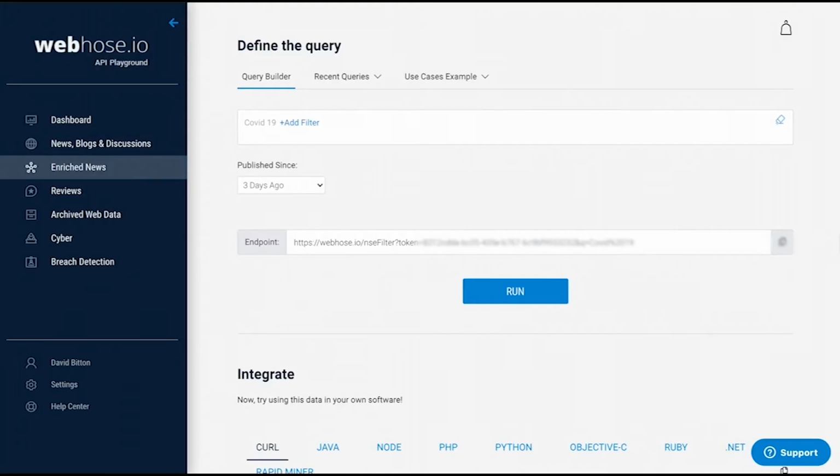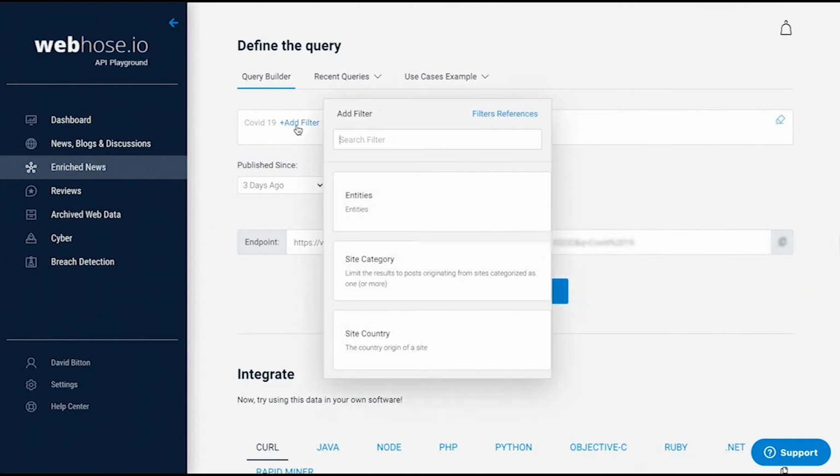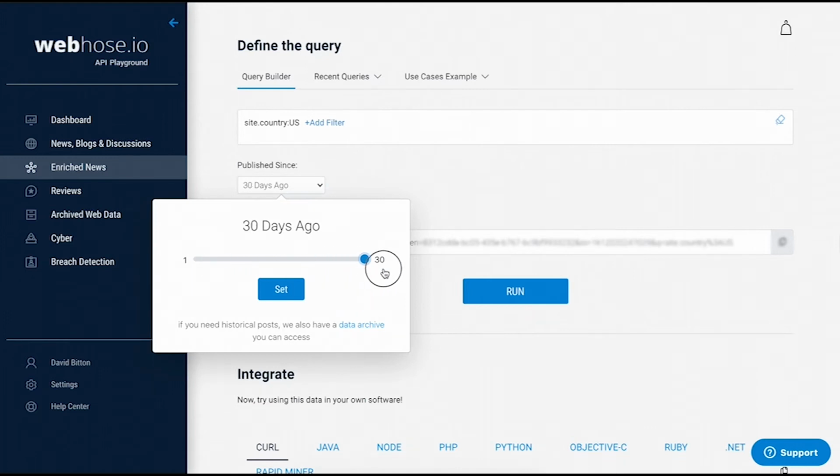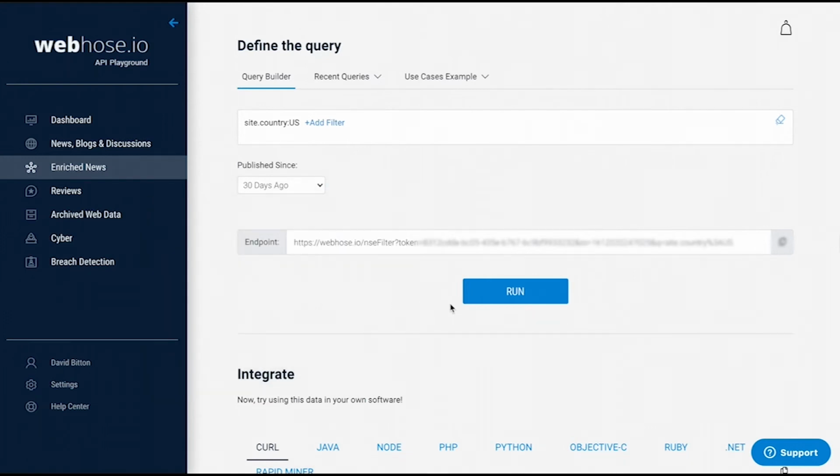After signing up, you'll have access to the playground area, which helps you test the API, build queries, and review the results before integrating with your application. The playground includes a query builder with autocomplete that gives you suggestions for possible filters as you type. Alternatively, you can click on the Add Filter button to browse through the complete list of filters. You can filter for articles published from the past 1 to 30 days. Now let's try a simple query to get started.